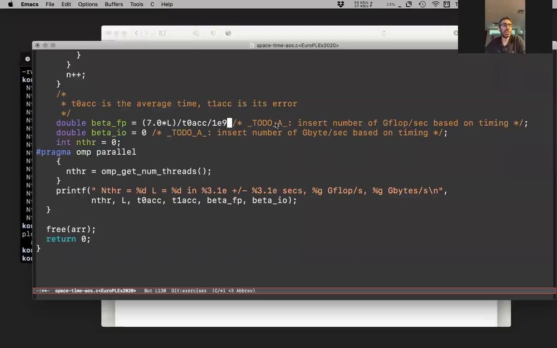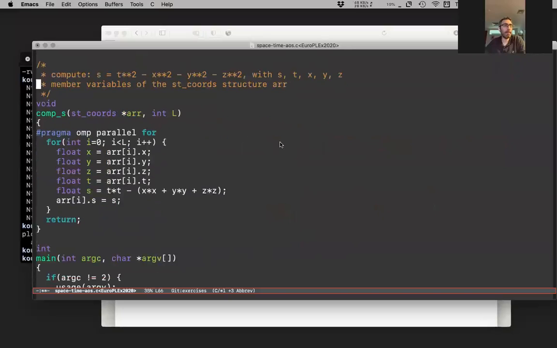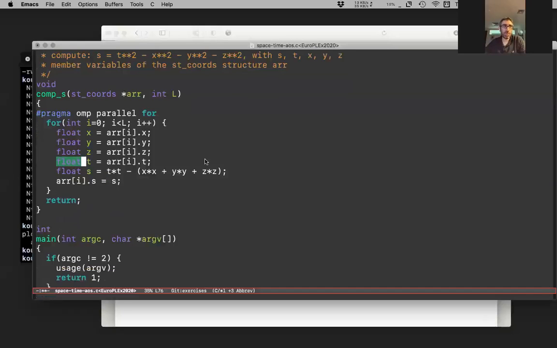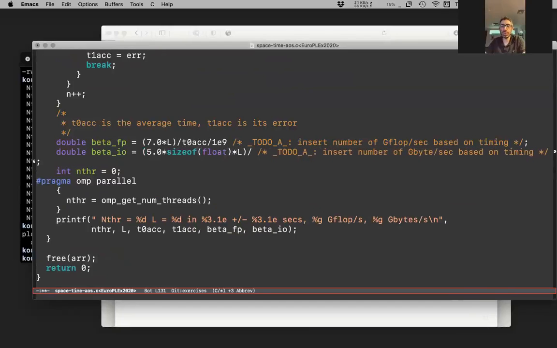How many bytes of data are read and written? Well, in each of these iterations, for each iterator I, I need to read these 4 components and write 1. So basically I'm reading 4 floats and writing 1 float. So the total IO is 5 floats, so 5 times L, and they are floats, not doubles. Some of you put in double, so it's going to be 5 times size of float times L over T0 ACK.